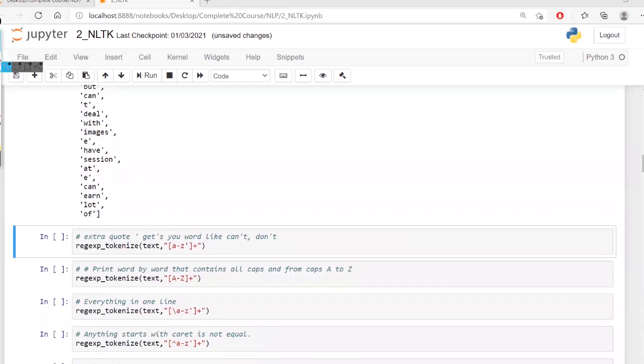There I'm going to mention this extra quote. As you can see, this extra quote. Otherwise, everything is going to be the same, starting from A to Z. And if there is any "don't", "can't", "wouldn't", "couldn't", things like that, if you want to include that entire word, then you can mention this extra quote after Z. After that, plus means any data that comes, you have to include. Otherwise, regex underscore tokenize and text, the remaining everything is the same. Let's see.